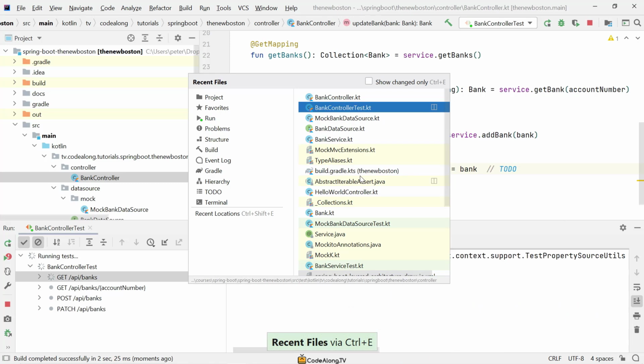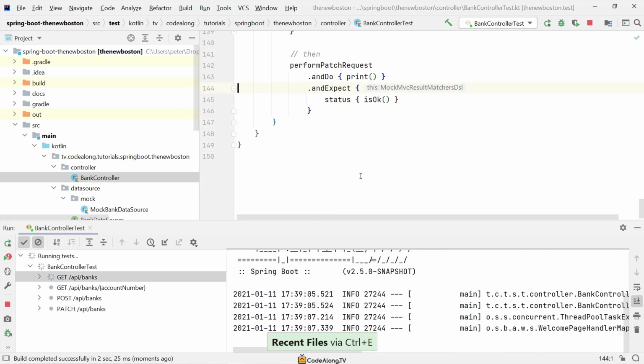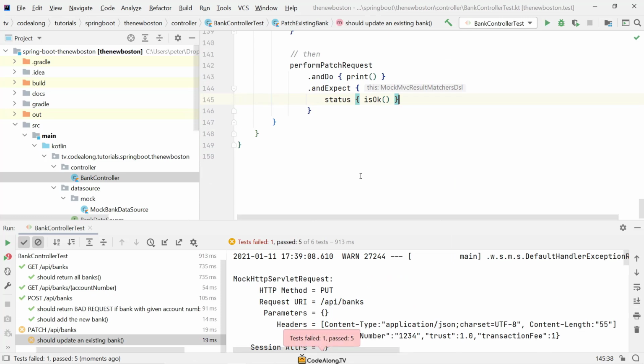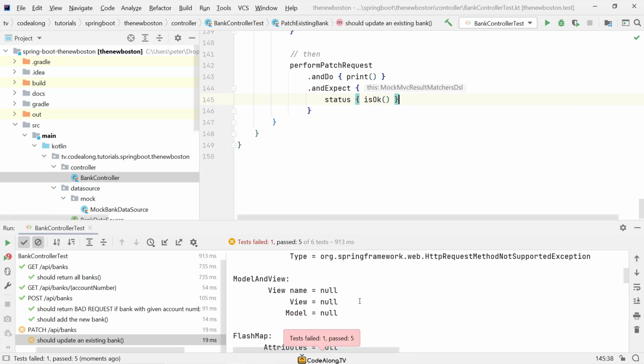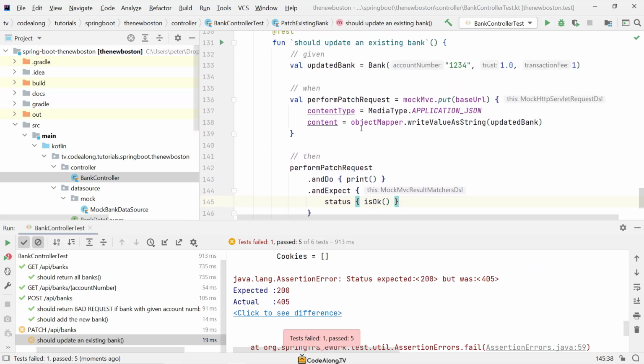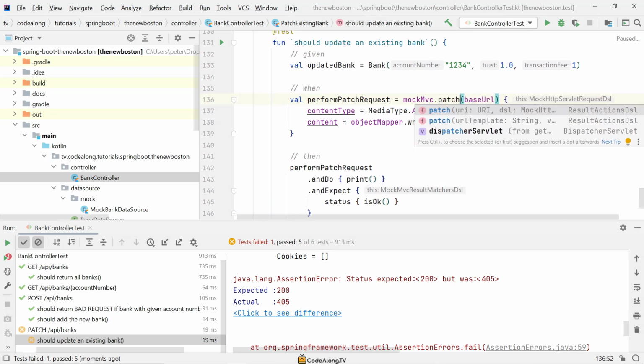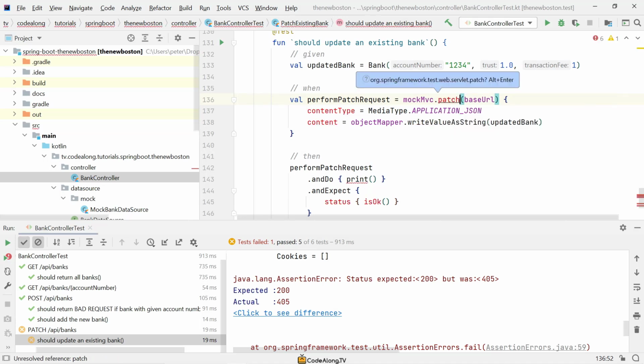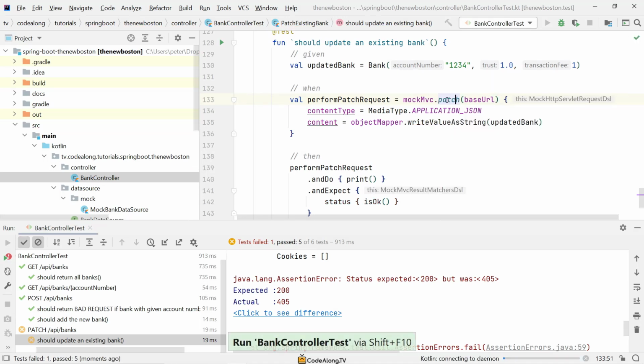And let's also refine it a little bit. So down here, we not only want to expect that the status is okay. All right, so it's actually still failing. Let's take a look. So we're still getting method not allowed. And that's because I'm actually using a put request here. So it seems like I forgot this again. But of course, mock-MVC allows us to do patch requests just the same way. All right, and now it should run through.